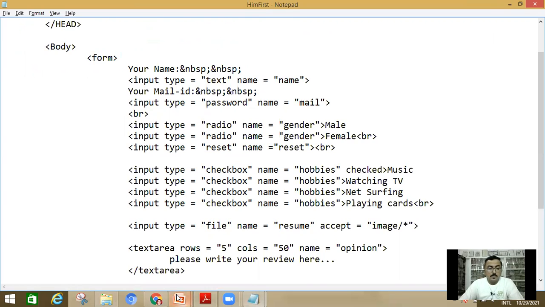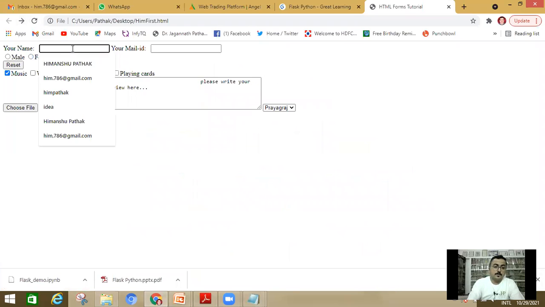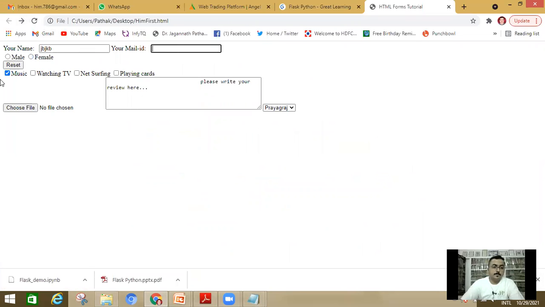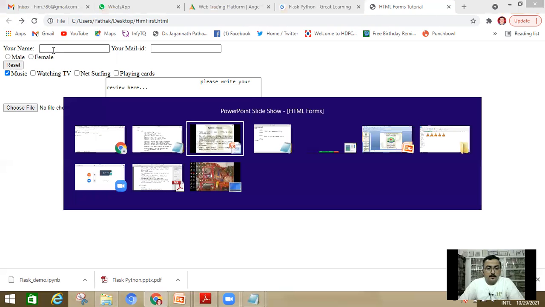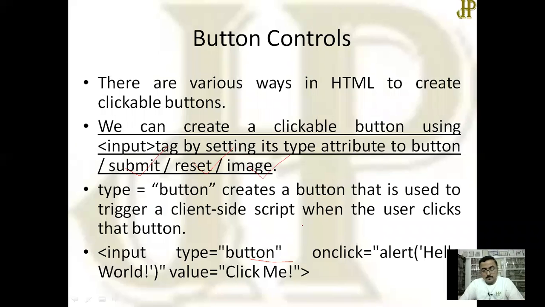Now, I'm going to refresh my page again. I have put male, watching TV. Now going to reset. Here you can see that everything is now vanished and your page is now in the previous state as when you refreshed your page. So like this, you can use values. Okay.